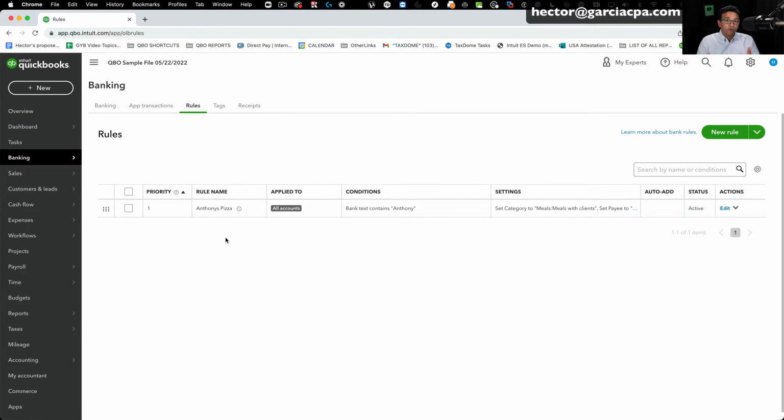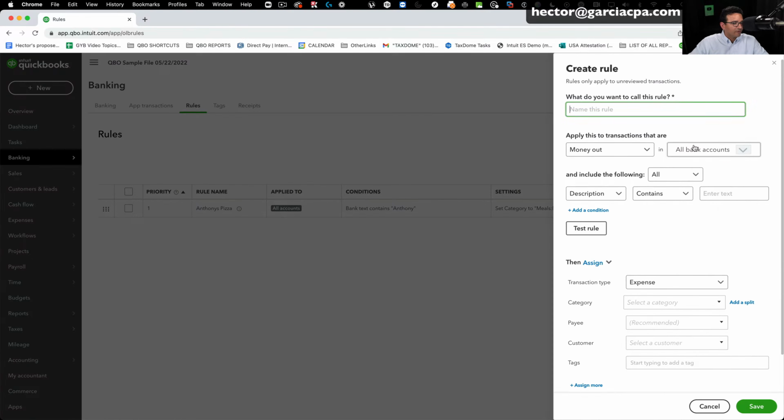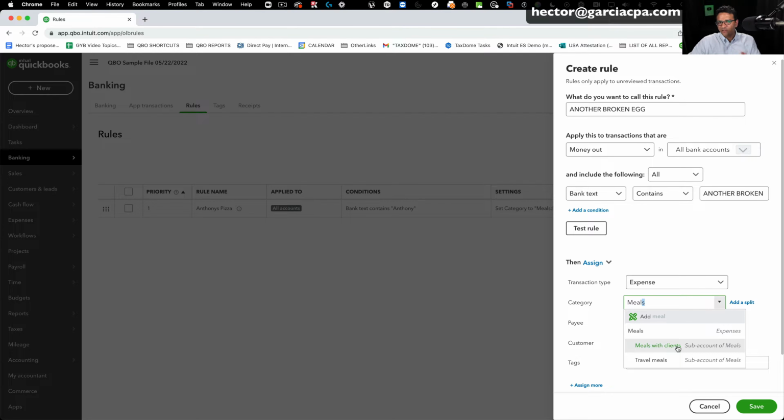Now, I'm going to create a new rule for another broken egg. So I'm going to go to a new rule here in the top right, click on new rule, and then same thing. I'm going to call this another broken egg. I'm going to copy and paste that into bank text. If you remember, I said I prefer bank text over description any time of the day. Then when we go into category, I'm going to put here, let's say meals. I just want it to go to meals with clients for now. And then we can change those things manually later on.